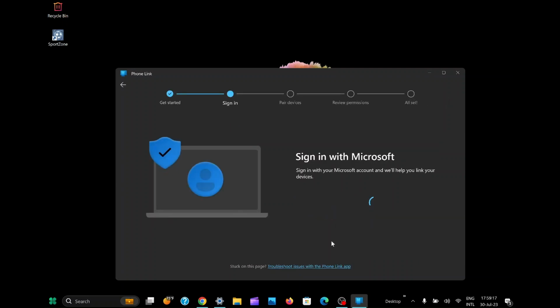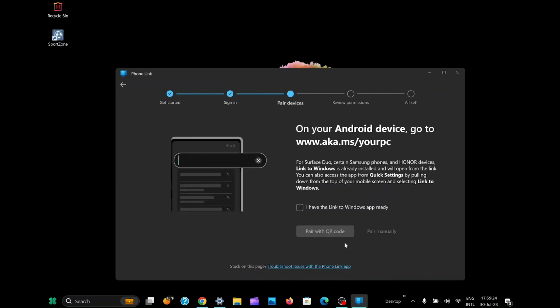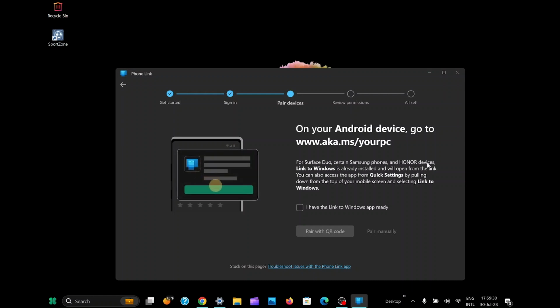Now, let's sprinkle some tech fairy dust and sign in with your Microsoft account. It's like the secret key that unlocks the connection between your devices. Here's the secret sauce: make sure you use the same account on your phone too. It's like making them digital BFFs.